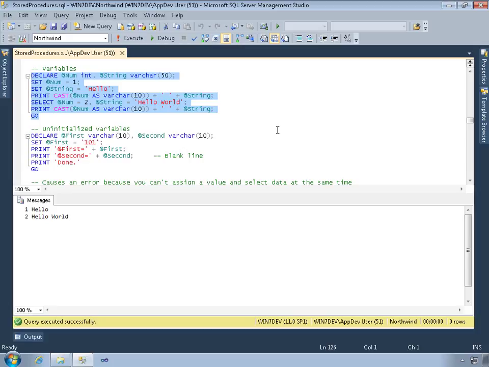All uninitialized variables have a default value of null. So when I execute this line of code, first and second are going to initially have null values. Then I immediately set first to a non-null value, print out that value, and then print out second, which is just going to be a blank line because this is a null value. And when I concatenate a null onto a string, it results in a null, and then I print done. And so there's the result of executing that code.